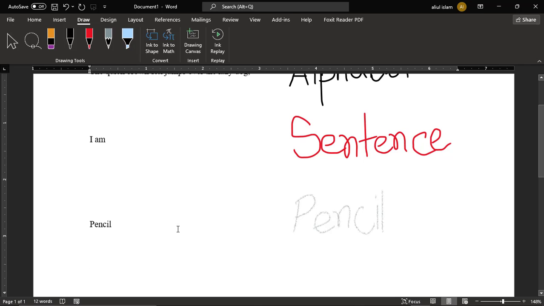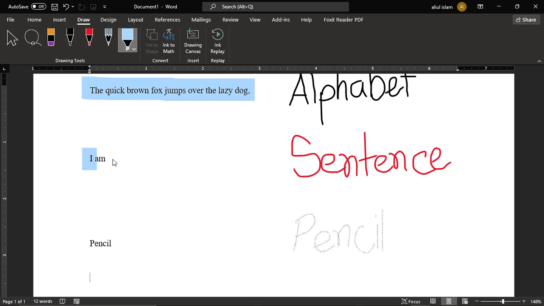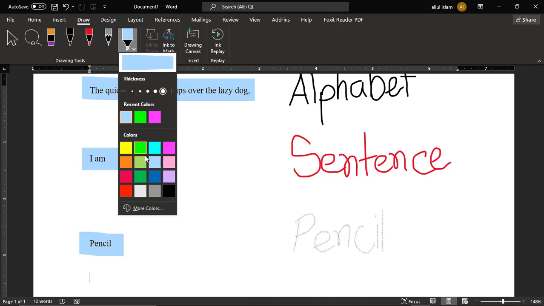And then if you want to highlight your text, just go to the Draw tab and then the Drawing Tools group too, and then click on Highlighter. After that, highlight your text. If you want to change your highlighter color, just click on the highlighter arrow and choose your highlighter color. I choose green color.